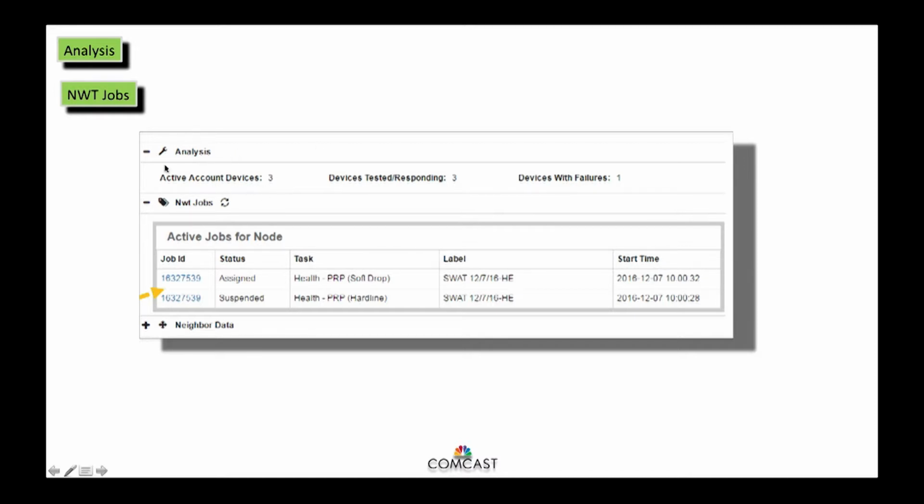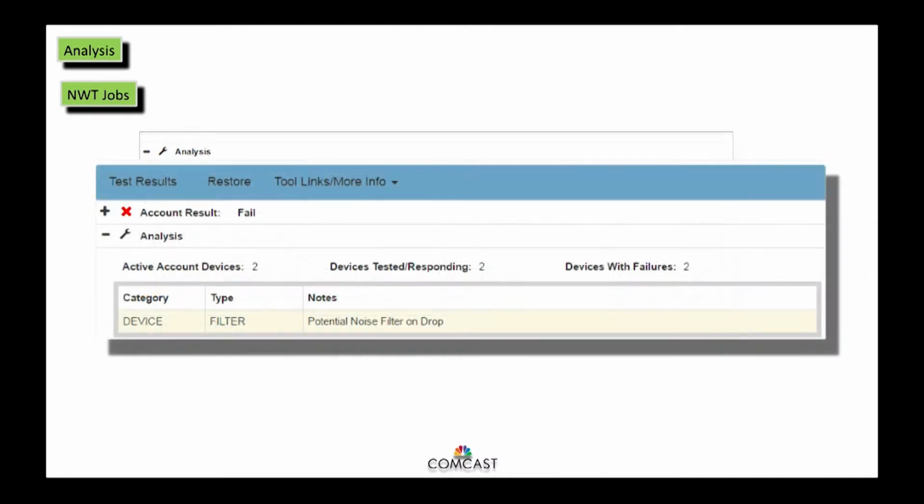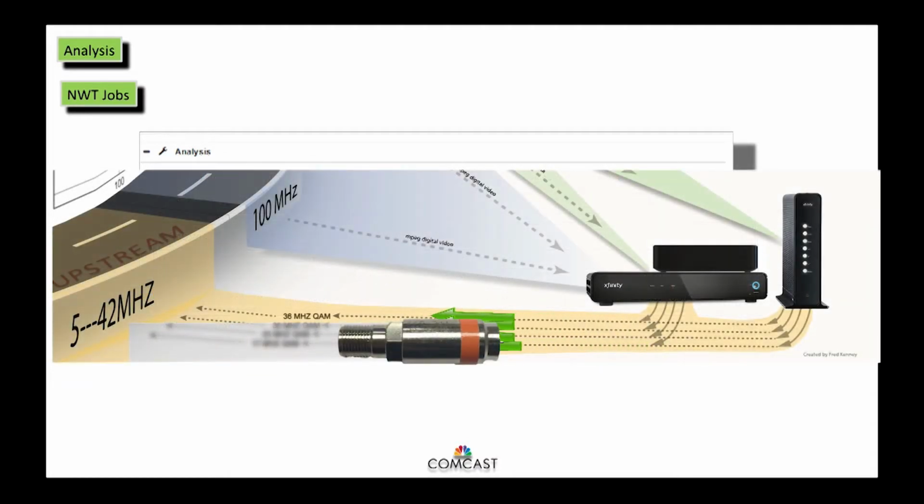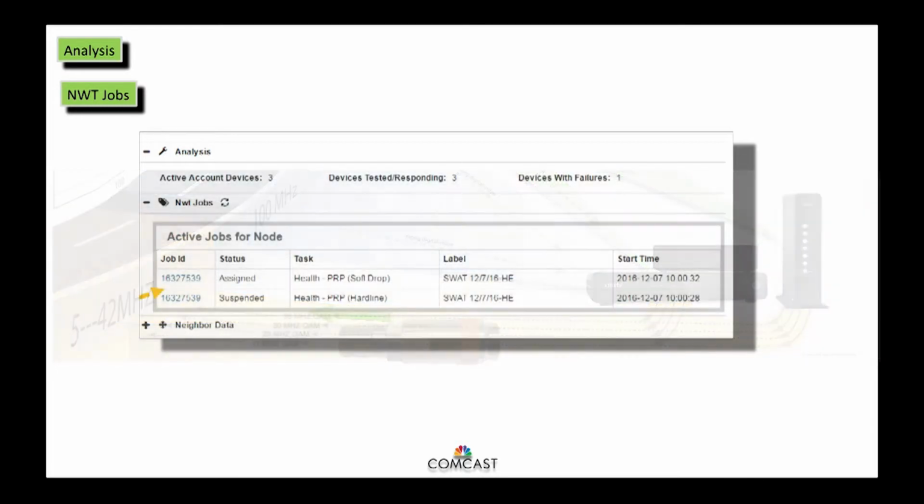And also, analysis will give you examples of if there's a need for a Mocha filter. It will also let you know if there's a possible ingress filter, and it comes to that conclusion because you're missing the QAMs underneath 36 megahertz. All the QAMs underneath that on the return side are not transmitting, not getting through that filter. So it can basically tell if there's a filter on there, or a pretty high probability.